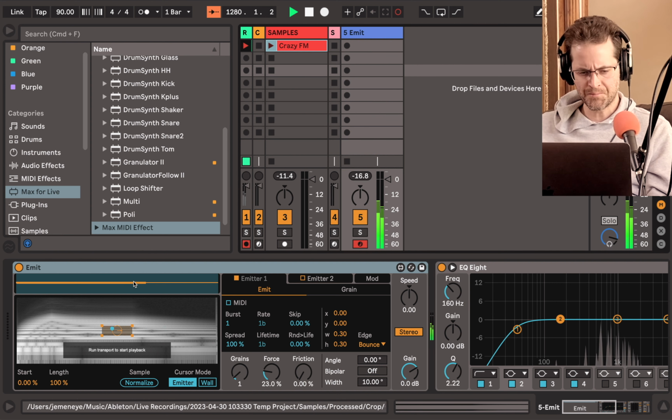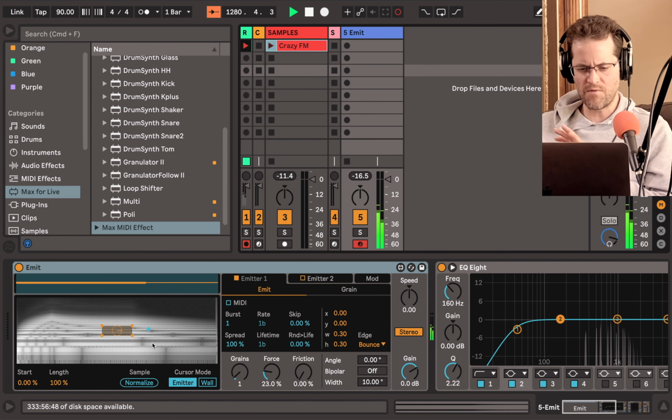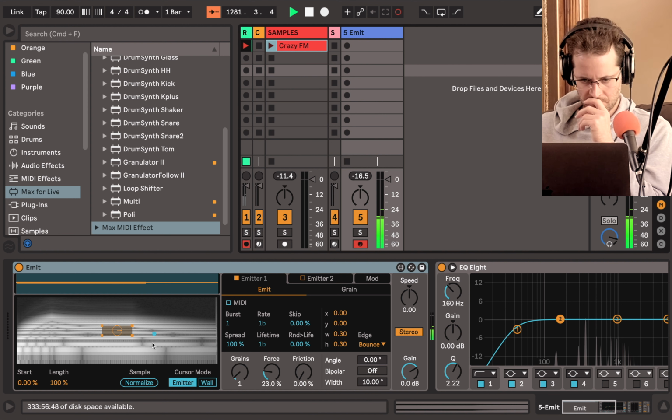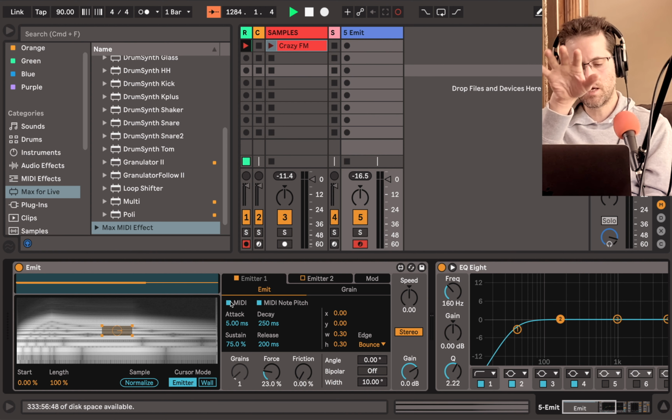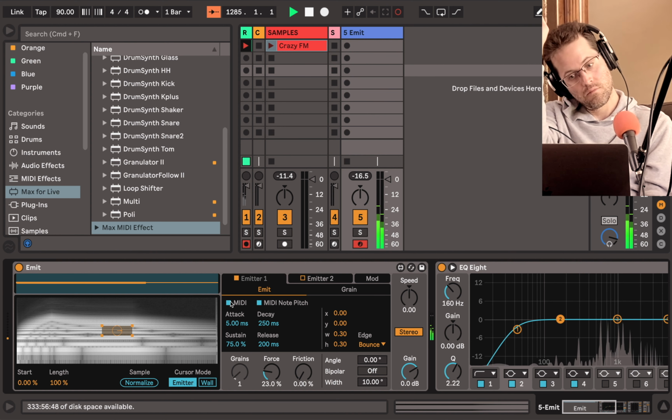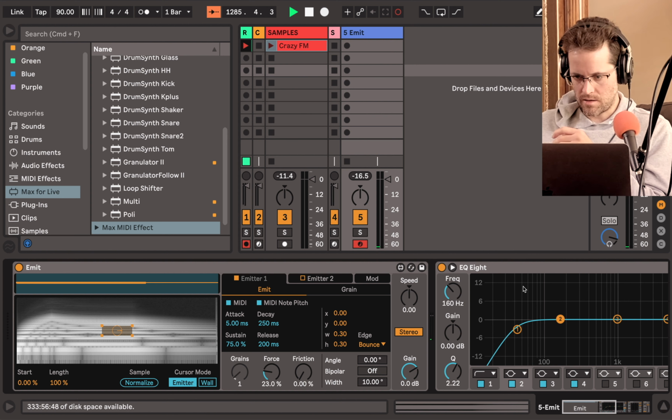Come on, let's go. Oh my God, look at this beautiful waveform. I've never seen it look like this. Now, if I put it on MIDI, it would stop. Why would it stop? Because now we're in MIDI mode. Now we can play. Now, why is there a delay on that?